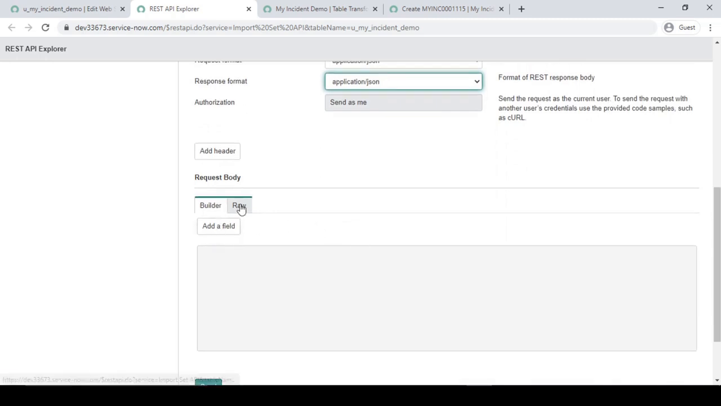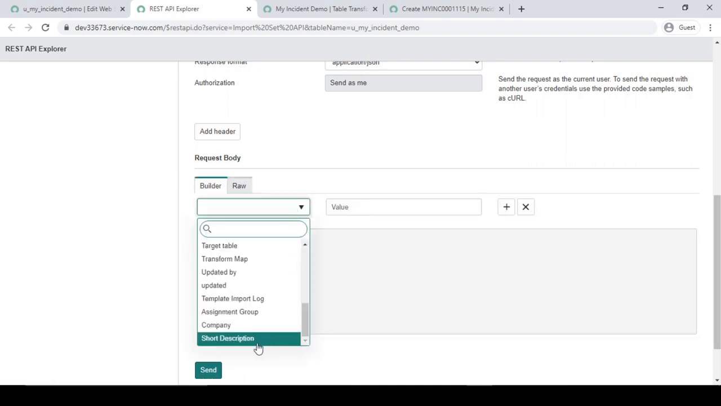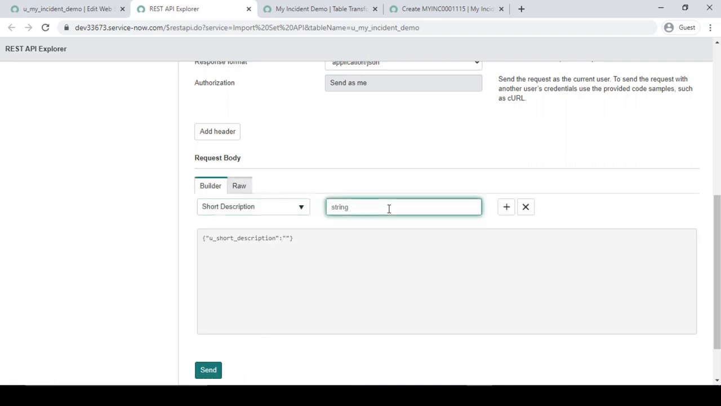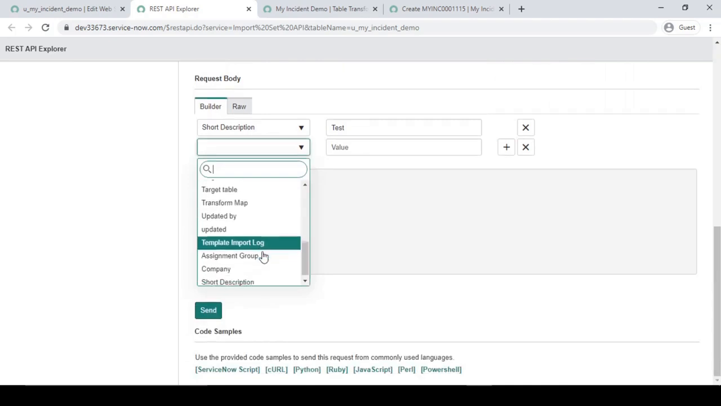Now here we will be defining our data basically, right? So I'm going to define it here. So we'll select short description. We'll just say test. We'll add one more, 2, 3, and assignment group.